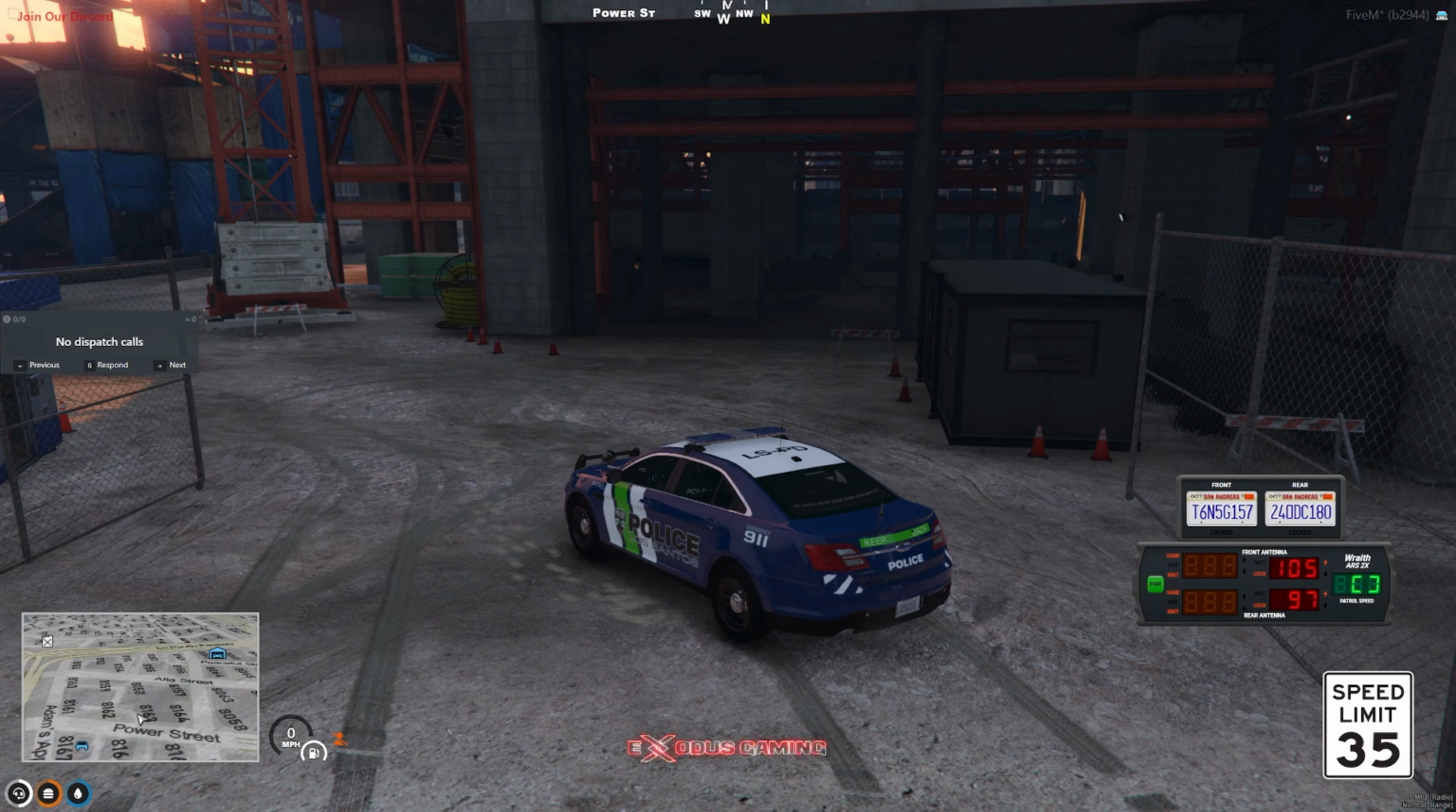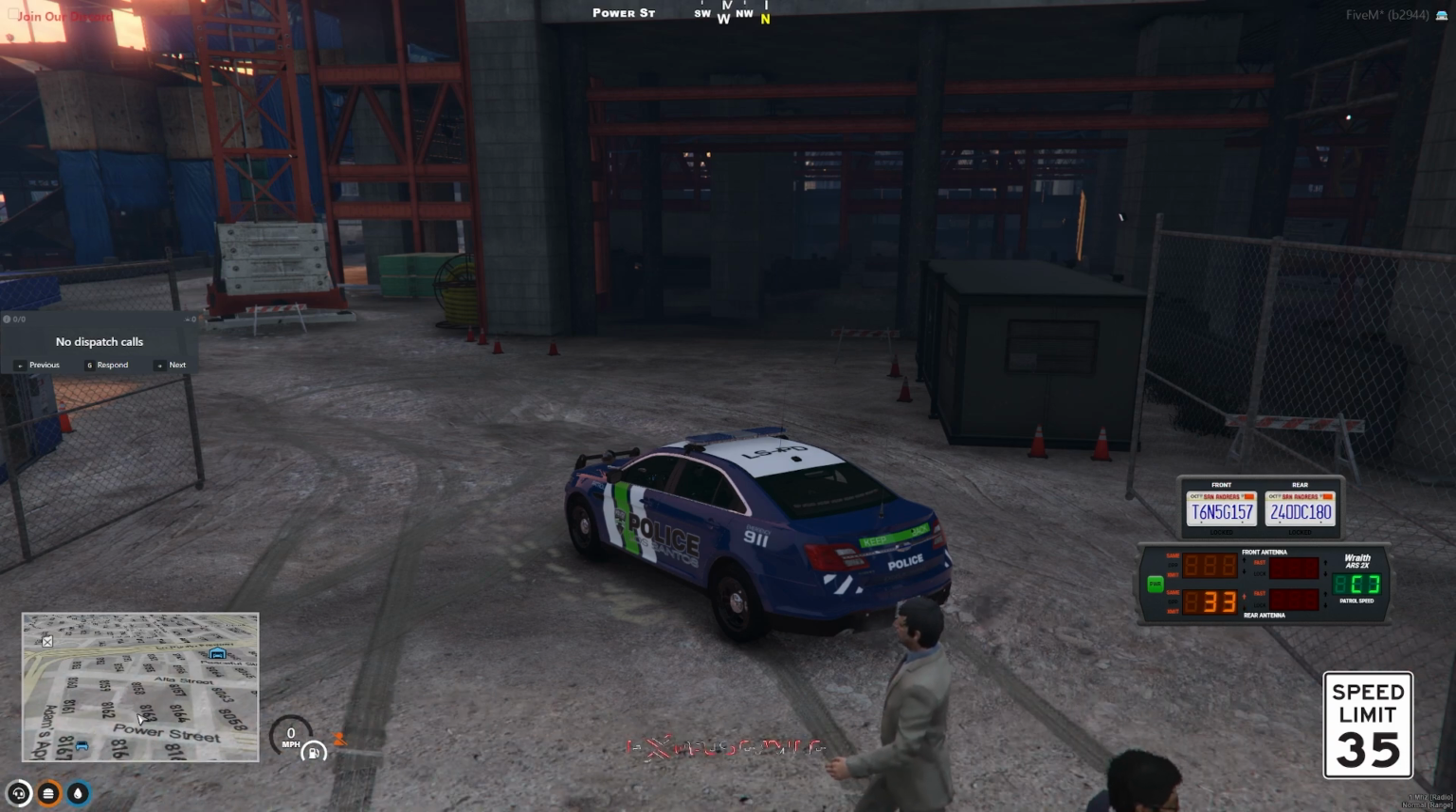Alright, and then we reset the speedo by pressing 8 and 5. 8 does the front, 5 does the back on your numpad. Okay, and then if somebody goes past, it will trigger again. That concludes how to do a standard traffic stop.